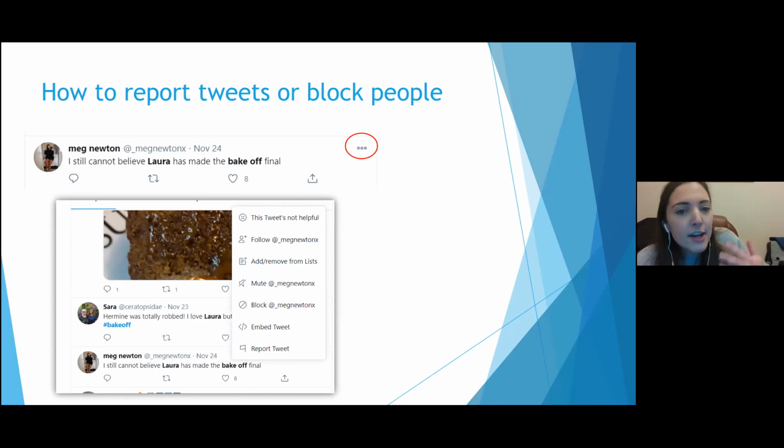So, how to report or block people. If you see a tweet that is offensive or you want to block, I just picked this random tweet when I was looking at Bake Off stuff. You could just go on this icon that's at the top of every tweet that you ever see, and then you can click block or mute, or you can flag it to Twitter.